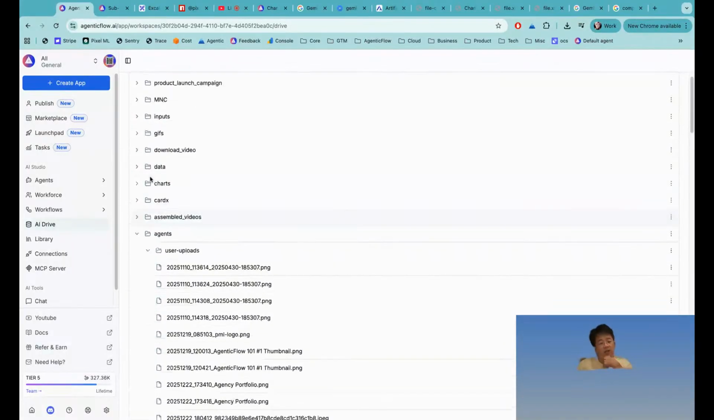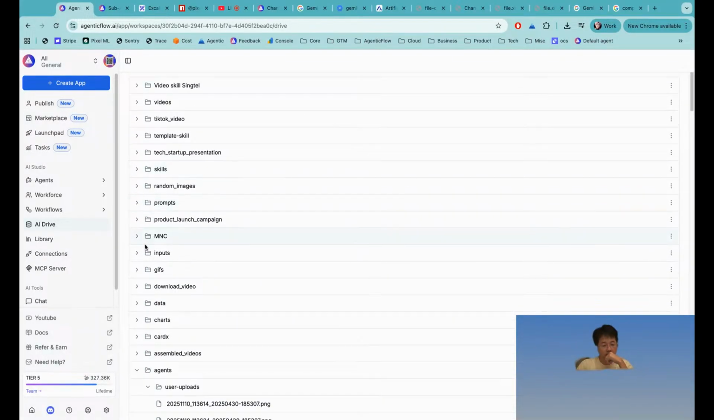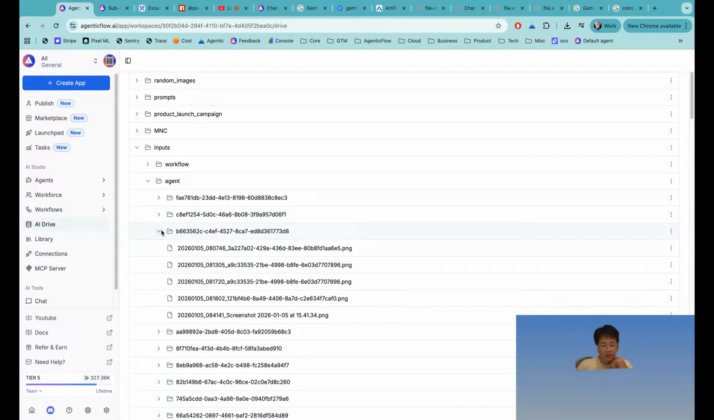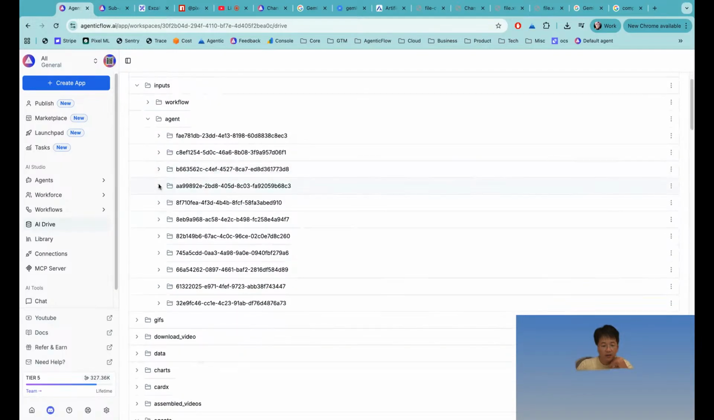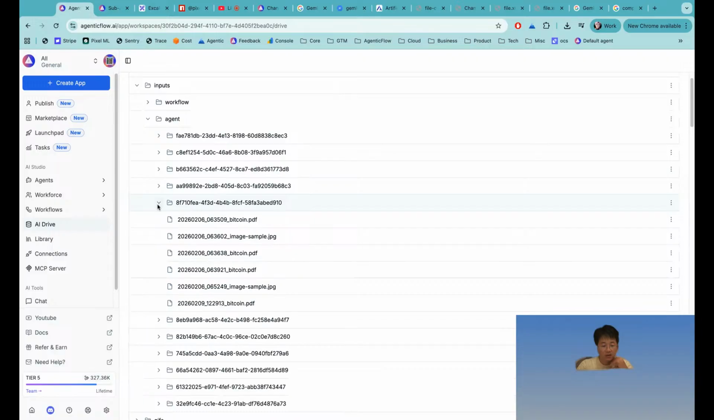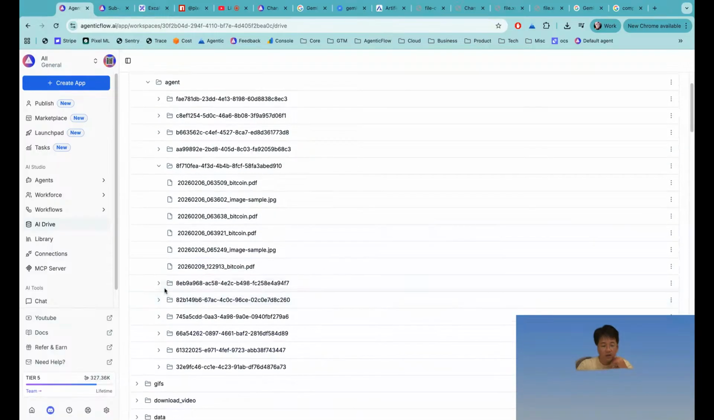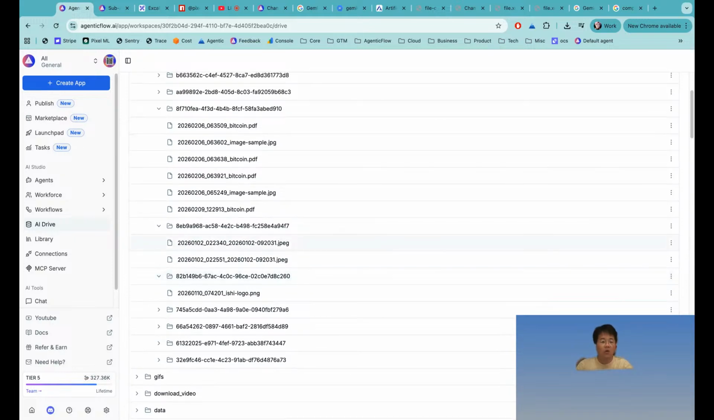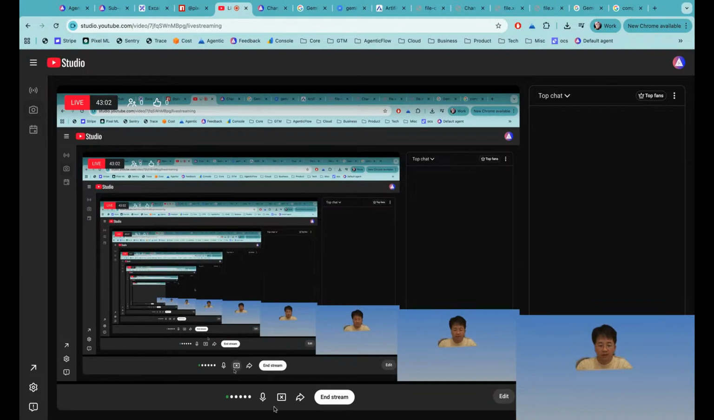What is that? Input? Okay. In the input, we will have some of the agents in here, and it actually included some Bitcoin. I was testing that over the weekend. Oh, wait, not in this workspace. Let me change to the other workspace. Sorry. Let me stop here and share on the other window.